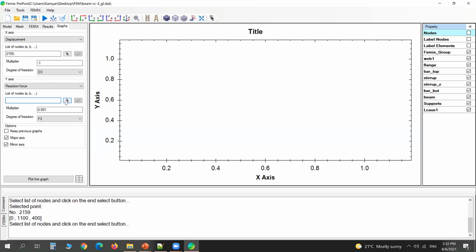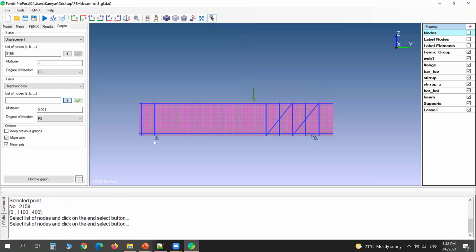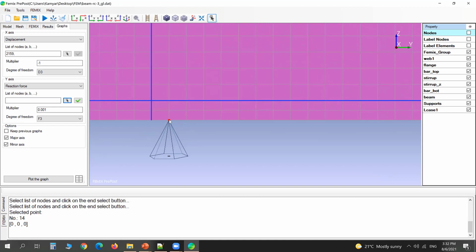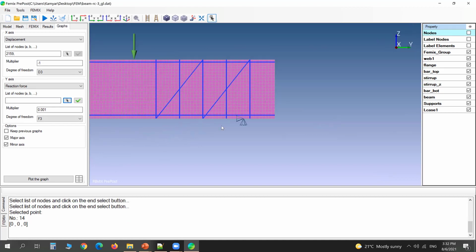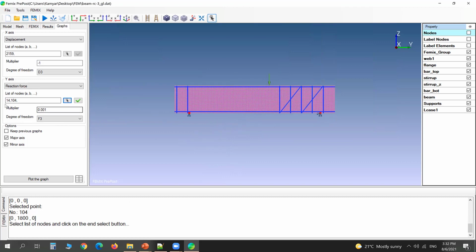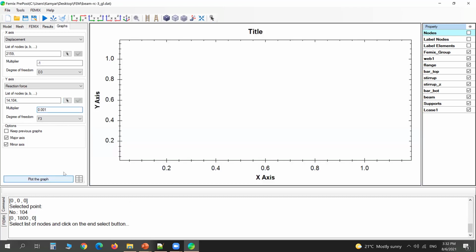And for the support, I can do the same process for clicking, selecting the supports. Suppose it's correct. Yes, it's 14 and 104. Okay, and then I click on plot graph.